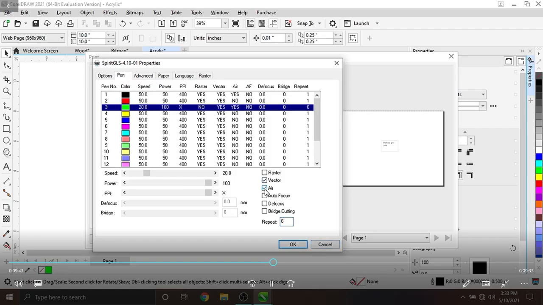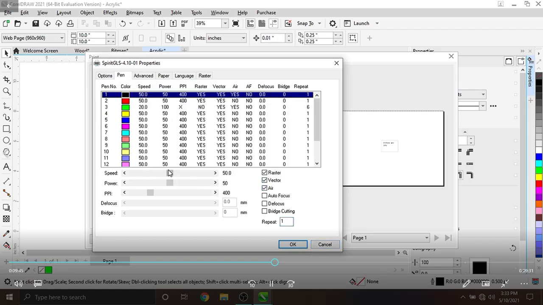We want 6. The max is 20. And that's what we want. Make sure air's on. So for acrylic, the best I found was 25 speed, 85% power at, sorry, this is an annoying thing to do, but at 1500 to be the best.